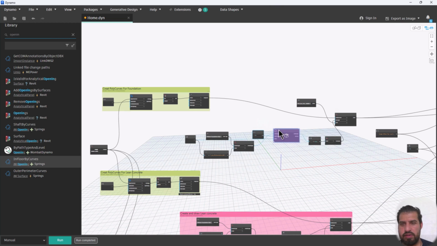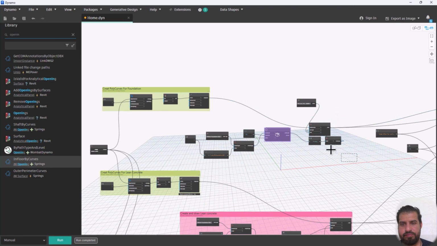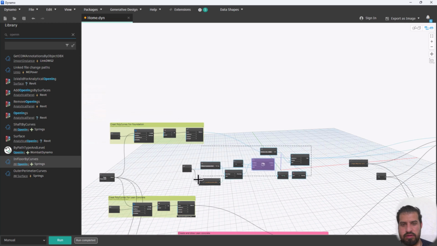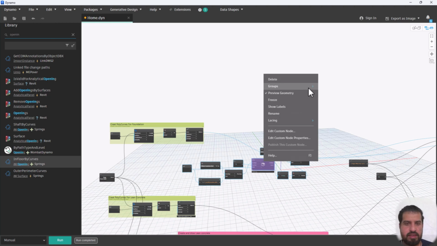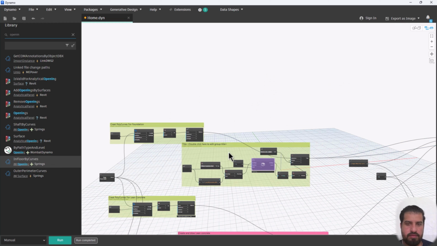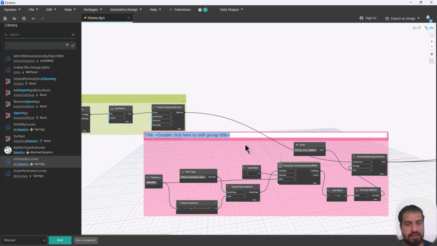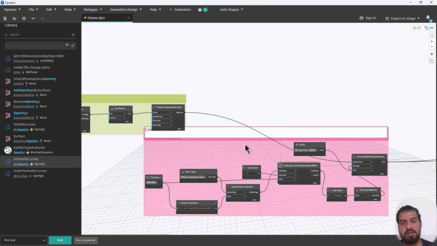Reorganize, code block. Create new group, and set name group, and change name, and change color, and set create and draw foundation.